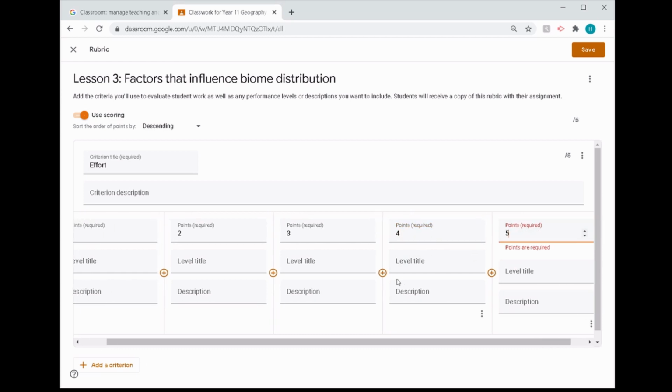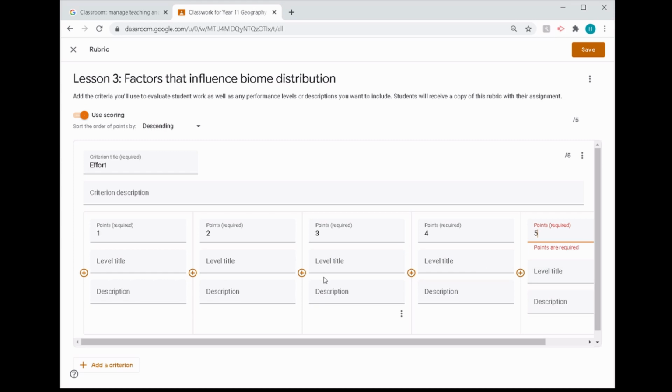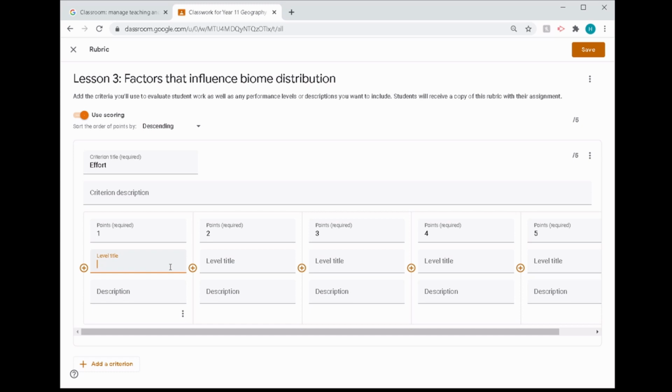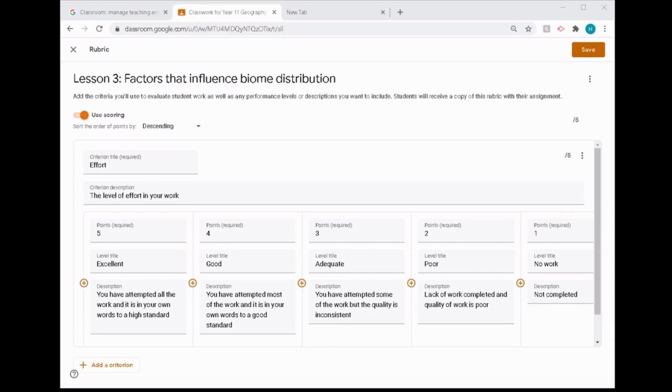So once you've decided on how many levels you're going to have within your point system, you need to make sure that you label each point 1, 2, 3, 4 and 5, or 1, 2 and 3 if you're doing a RAG system. Then within your level title, this is where you will put what that value actually symbolizes. So I'm going to quickly fill those in now.